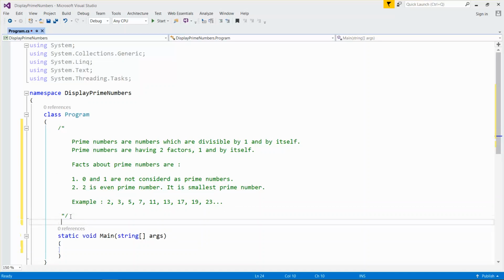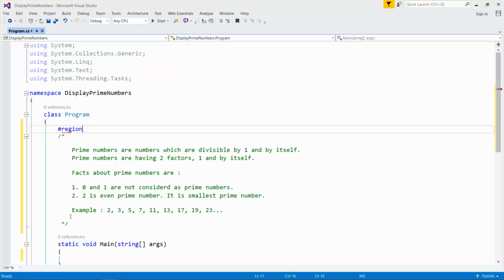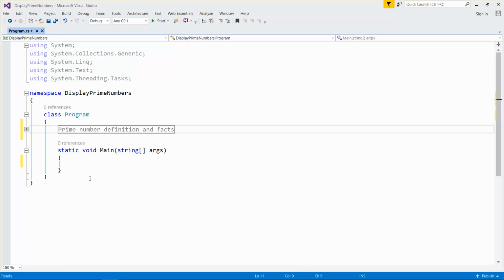So let me make a region so that we'll get more space for writing the code. Region: prime number definition and facts. Okay, let's close the region, so we'll close this one.